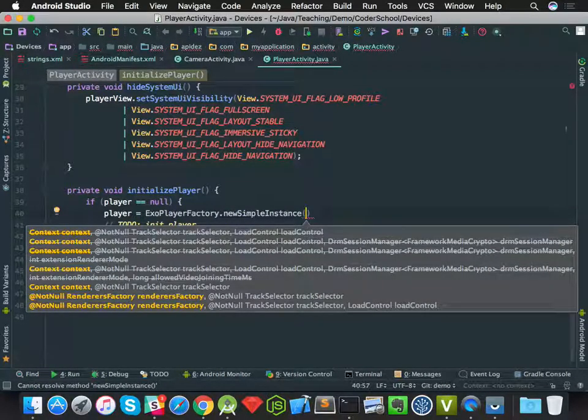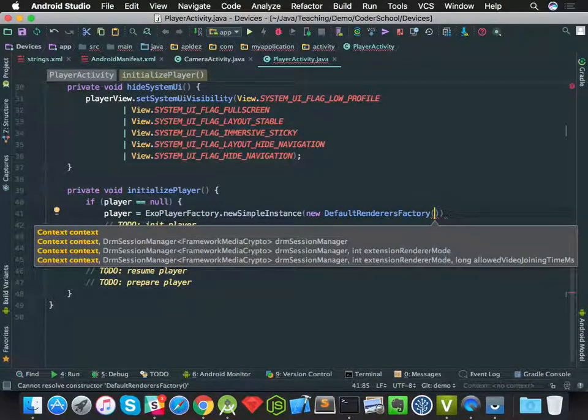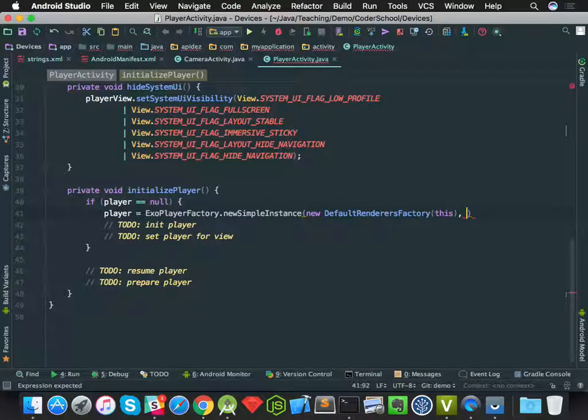Okay, one of them is the render factory. A render factory is like a render strategy to use to render your videos. Why are they using that? It's like a strategy pattern in software. You have different strategies. Why? Because maybe you want to customize the way you render the videos yourself. But for me, I'm just going to use the default render factory, and put the context in here, right?